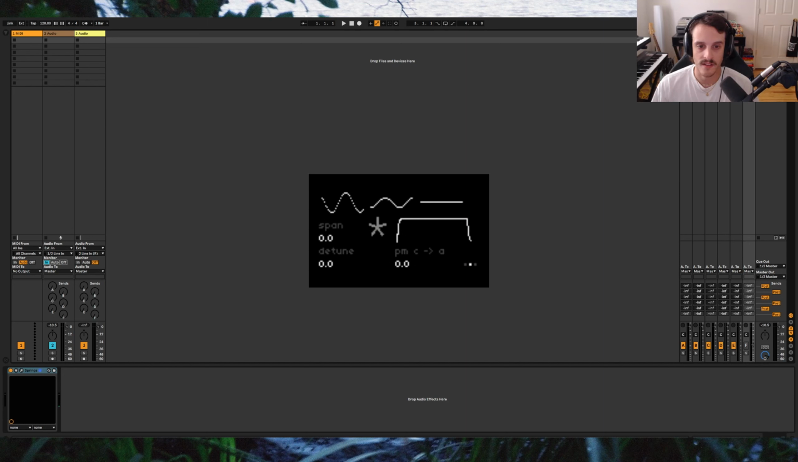This will have the same effect as parameter 3 on page 1, except for oscillator A instead of oscillator B. The final page has some of the FX controls. Encoder 1 controls the dry-wet mix for the FX engine. Encoder 2 controls the sample rate of the engine, and encoder 3 controls the bit depth.